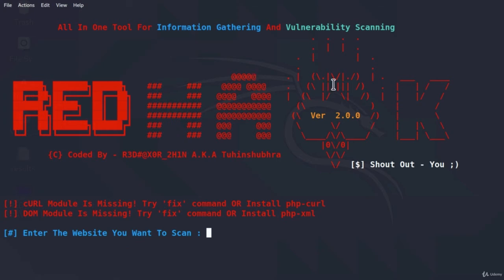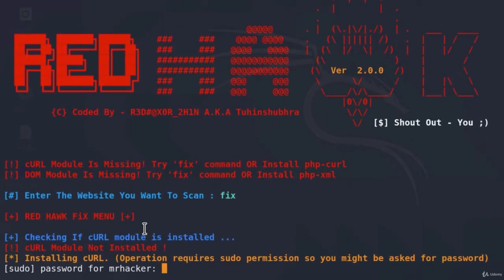It will load with its banner, and it tells us right here that some of the modules are missing, and that we can try the fix command, or we can simply install them ourselves using terminal. So let's see whether this tool will install it for us. If I type fix, it says checking if curl module is installed, curl module not installed, and installing curl operation requires sudo permission, so you might be asked for a password. This asks us for the sudo password, and let's input it.